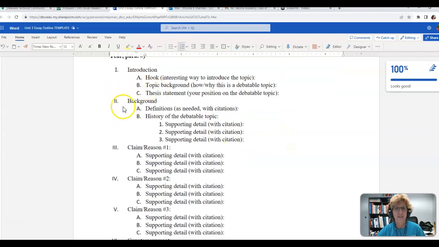Then you're going to move on to the background. And this is the place that you have not done before in any of your previous papers, other than briefly. So here is where you want to give the reader an overview of the issue, when it became a thing, you know, how it developed, where it is today. So a little bit of a timeline or a little bit of an overview of the topic.